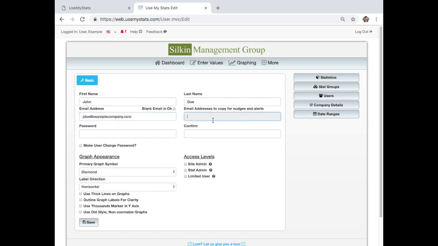An email address for the nudges and alerts isn't necessary, but you can enter that if you're going to be setting up any nudges or alerts for any stats. You would also give them a password. This can be a permanent password, or you can make the user change their password when they log in for the first time by selecting this option here.